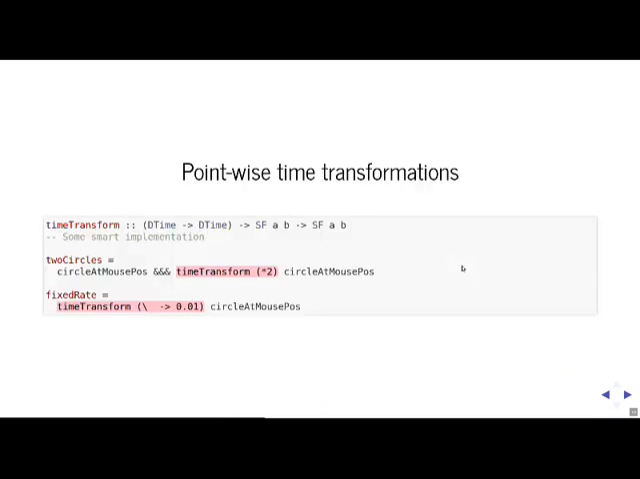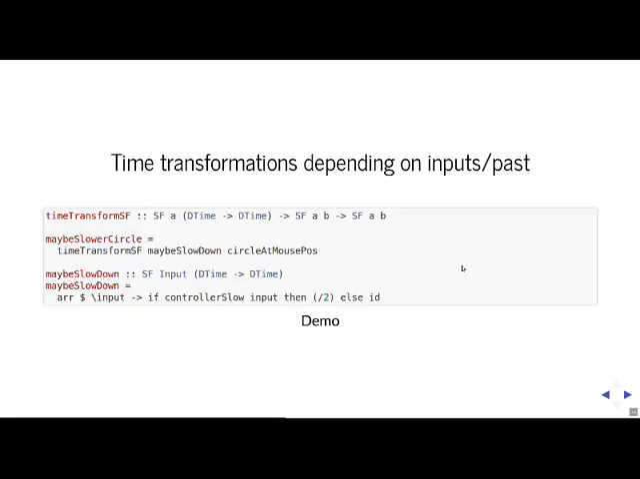What I did was start adding time transformations to an FRP implementation and see what it looks like. The simplest way you can do this is with a time transformation function that takes the time delta, transforms it and returns a new one, and that's how you can combine signal functions running at different speeds. With this, you would get the same animation as before, but twice, and one of them faster than the other. You could also make it run with a fixed speed by just always providing a constant speed at which you want to run it. But this is not expressive enough for games in general.